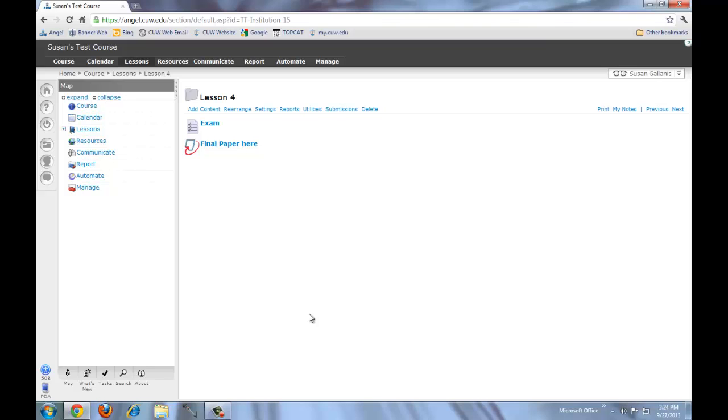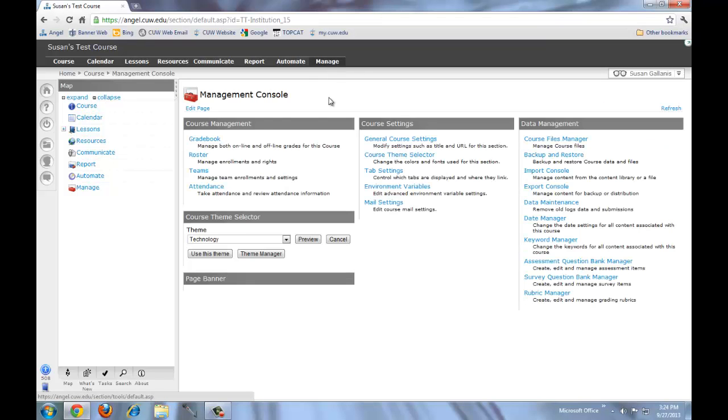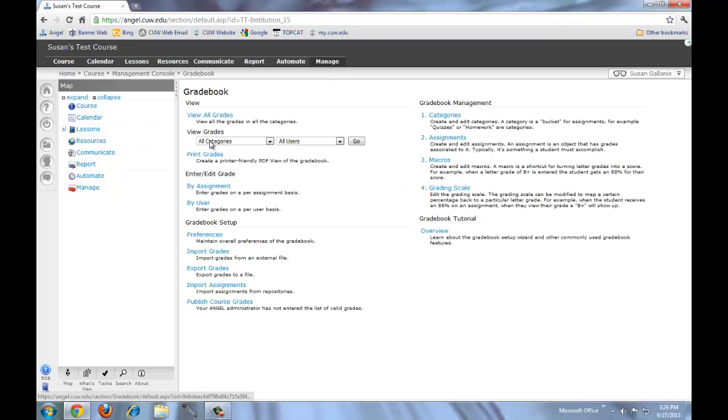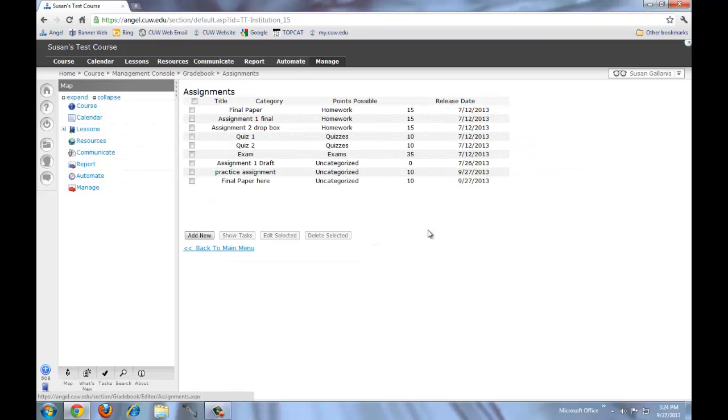First, you'll have to connect this Turnitin Dropbox to the gradebook. Click on Manage, then click on the gradebook, then click on Assignments. Here you can see a Dropbox for drafts and a Dropbox for a final paper. You can leave the Dropbox for drafts uncategorized since it will not be graded. To connect the final paper Dropbox to the gradebook, click the box to the left of the Dropbox you want to connect.